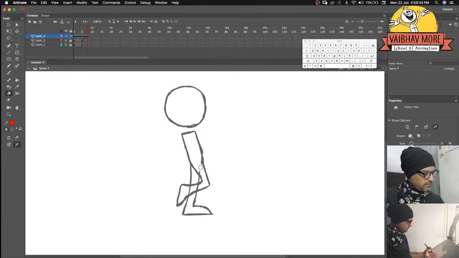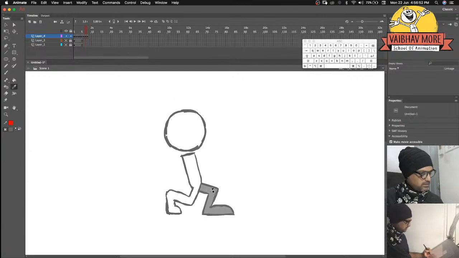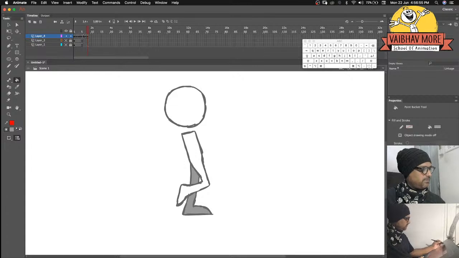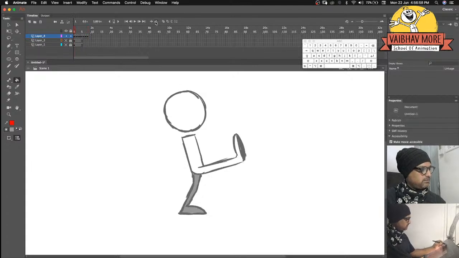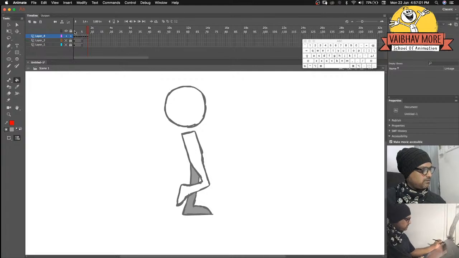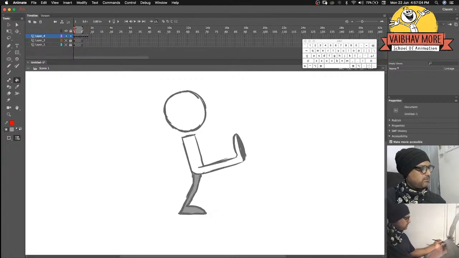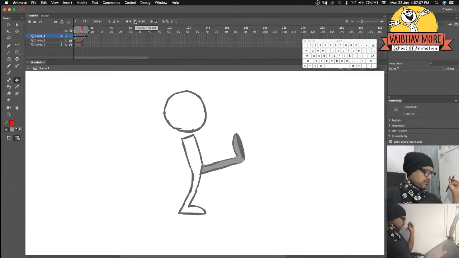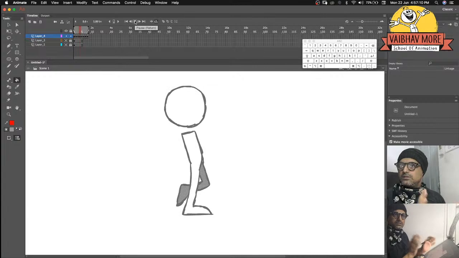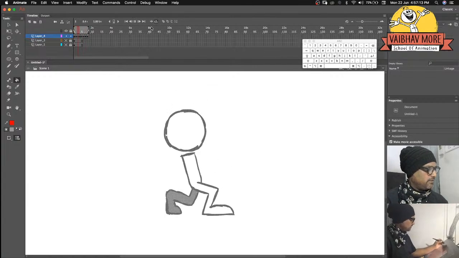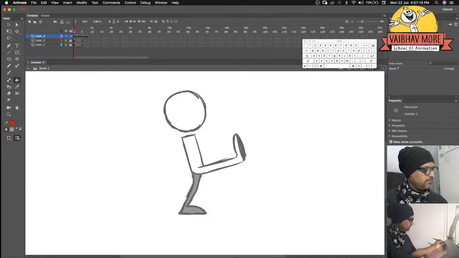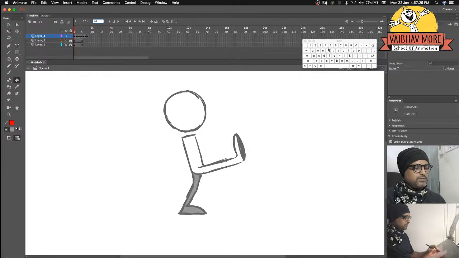Okay, so this leg comes in front and the other leg goes in the background. So I'm going to quickly take this color, I'm going to fill up here. And then from here we come back to the first frame. Yeah, so this is a very basic walk, and now what we're going to do is make it slightly smoother. So for example, right now we are on 25 frames per second. We're going to go to 24 frames per second.